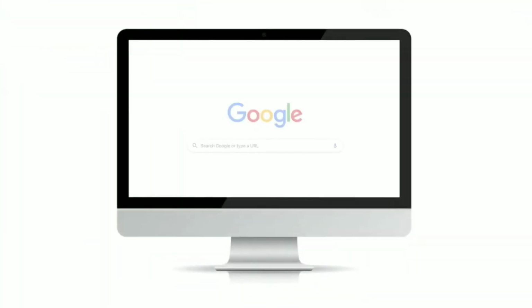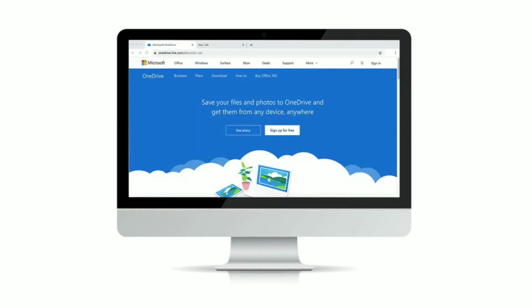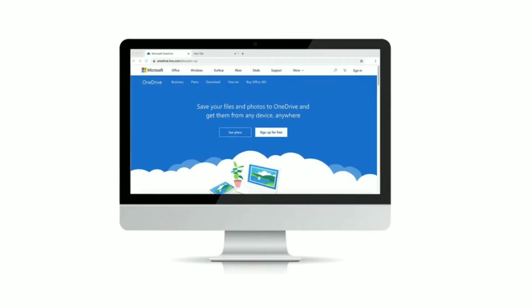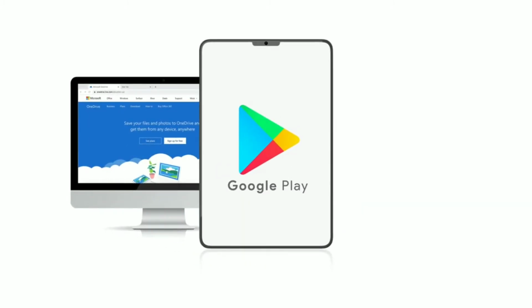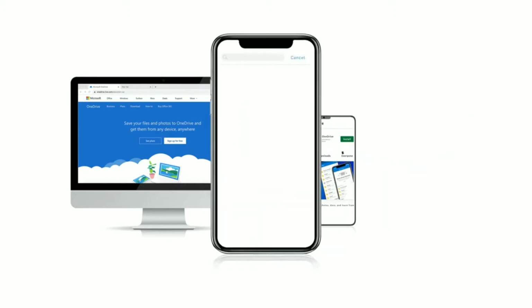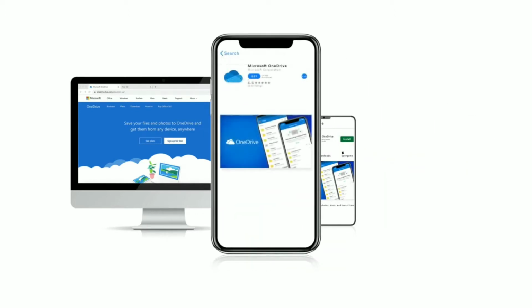Head over to your favorite browser and type in OneDrive.com. Once on the website, create an account or use your existing Microsoft account to log in. If you are a Windows 10 user, you will have OneDrive pre-installed. OneDrive can be easily installed on your tablet. It works in both Android and iOS. Follow the same pattern to install it on your smartphone. We're going to use the online version for this tutorial.